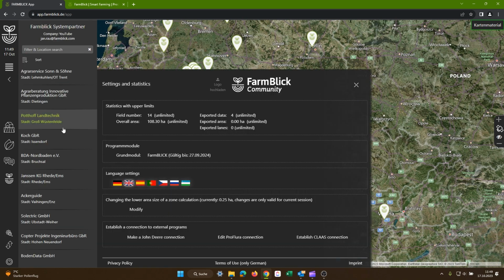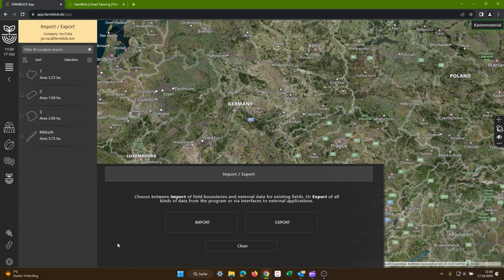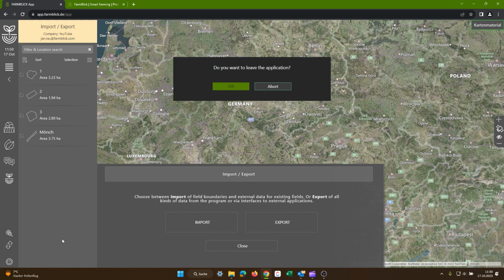Here you can see your statistics and how long your license is still valid. You can also change the language here. The connections to external programs such as the John Deere Operations Center are also set here. In addition, you will find information on data protection, the terms of use and our imprint. Below that are 2 arrows for directly importing and exporting data to and from your farm equipment. Last but not least is the button for logging out and leaving the application.